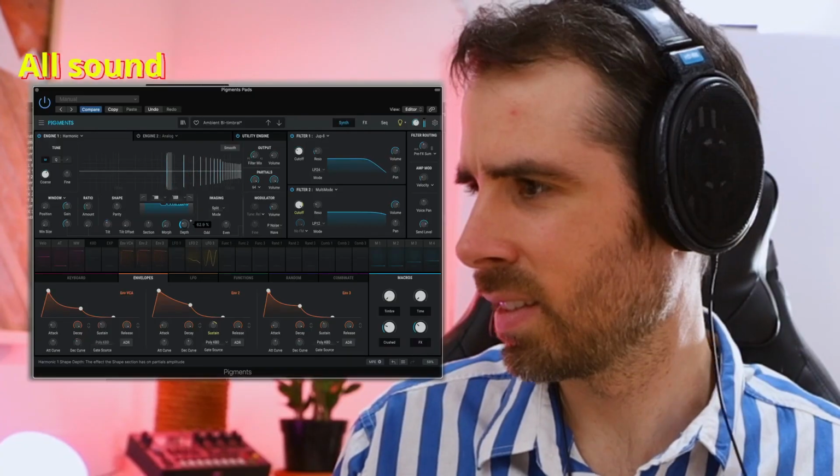All of the changes I just made there were within the Harmonic Engine, so this is like the tip of the iceberg and gives you an idea of the depth of this synth.